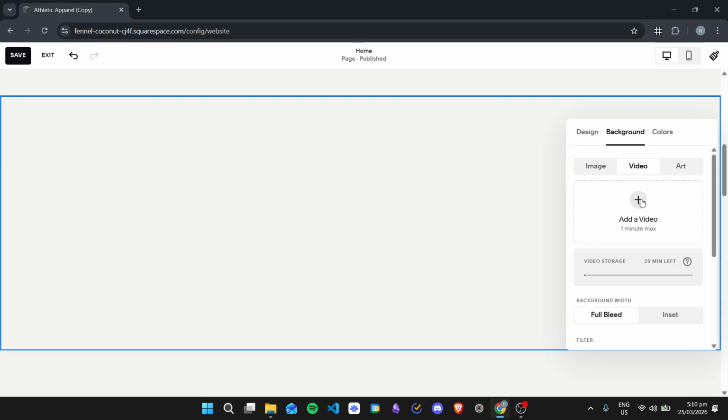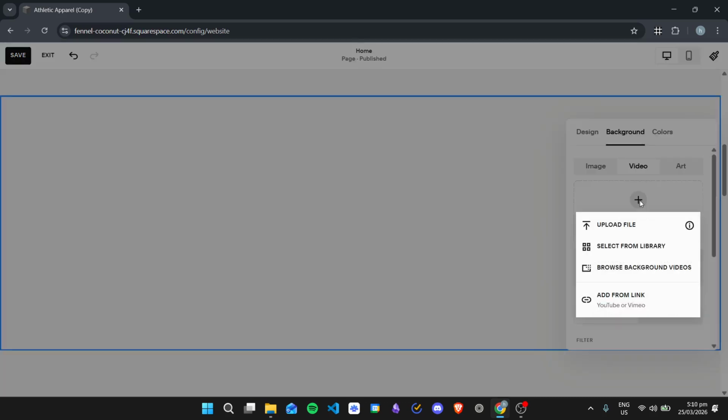So from here, we can add a video with the maximum length being 1 minute. So we can click the plus button, and then we can either upload a video file, select from our Squarespace library, or browse free background videos from Squarespace. You can also use a link from YouTube or Vimeo if you want.